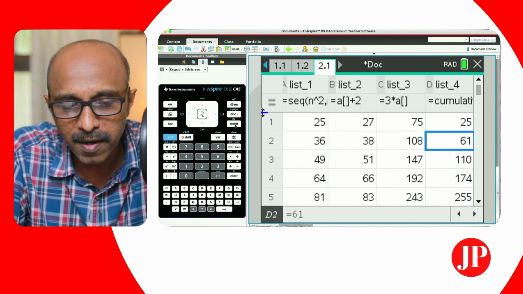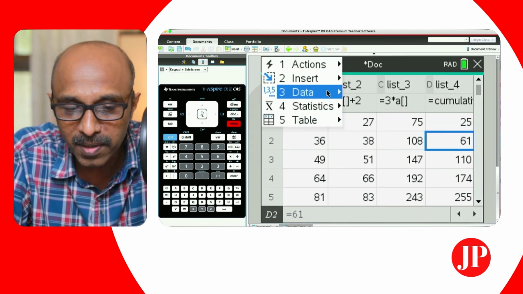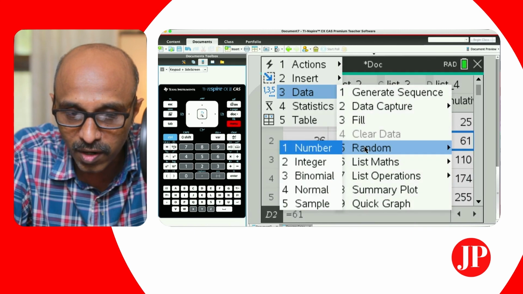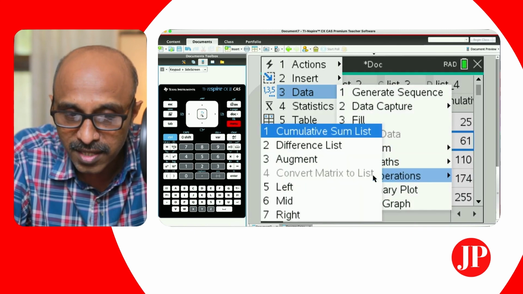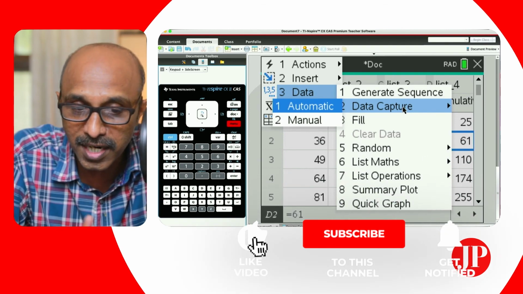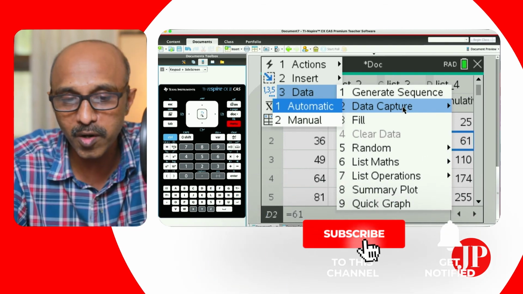For homework, please do explore the stuff in data. Under data, we saw these cool things on random and list operations. There's a lot more happening here. There's something called data capture. In some other video, we're going to talk about data capture. So for now, we're going to call it a day.